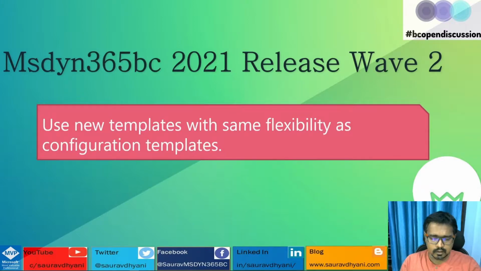And in the latest release of Business Central, Microsoft have enhanced the template area in Business Central. The change is around customer, vendor, item, and employee templates. So let's quickly have a look at what's changed and how you can utilize those features which are available in the product now.